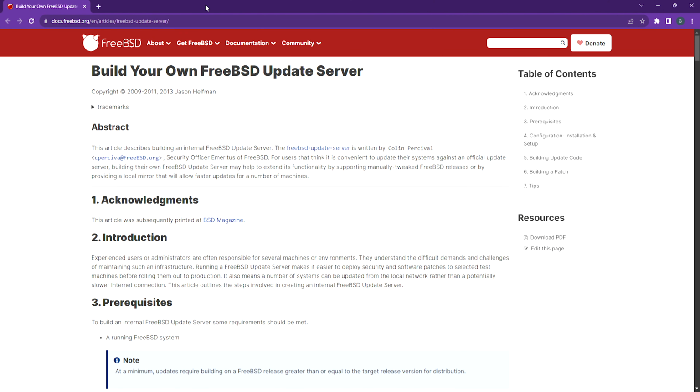I have, on many occasions, described FreeBSD's documentation as being excellent. I wanted to put that to the test, and I wanted to just follow one of those guides and see how it goes, because, like I said, I've described it as excellent many, many times, and I want to see just how good it is. So I'm going to follow an article, and it's this one: build your own FreeBSD update server.